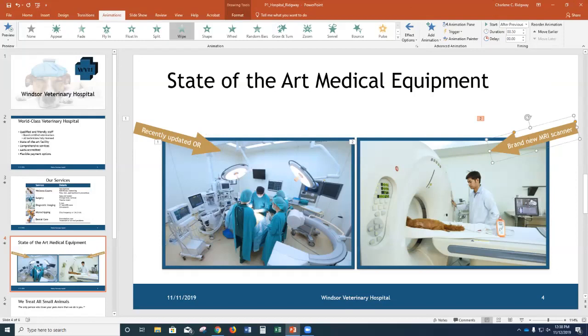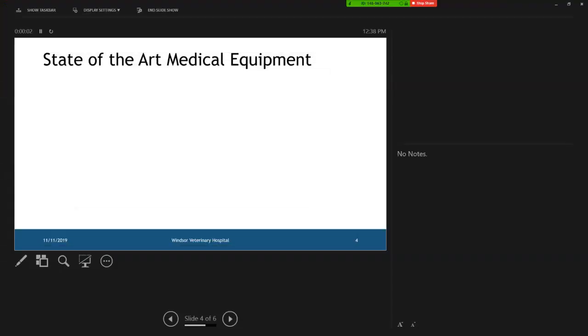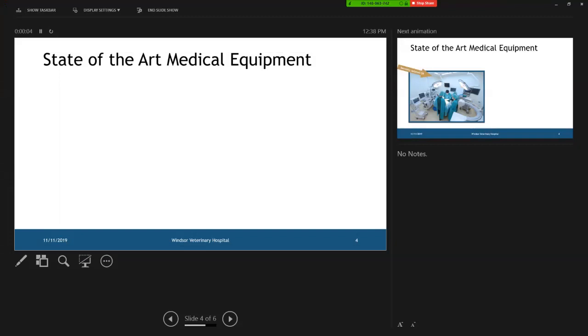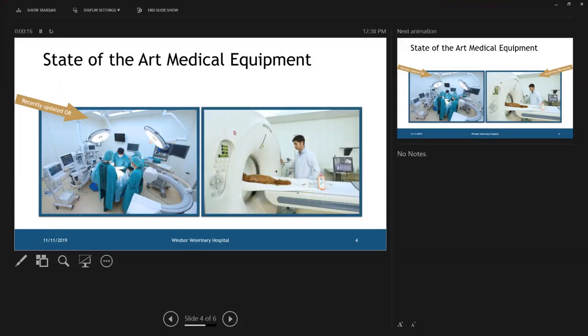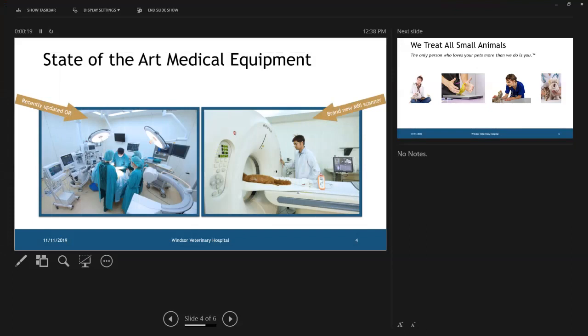On the status bar, click the slideshow button to begin with slide 4. Slide 4 appears in the slideshow view. Press the space bar. The photo on the left appears, followed by the arrow. Press the space bar. The photo to the right appears, followed automatically by the arrow. Press escape.